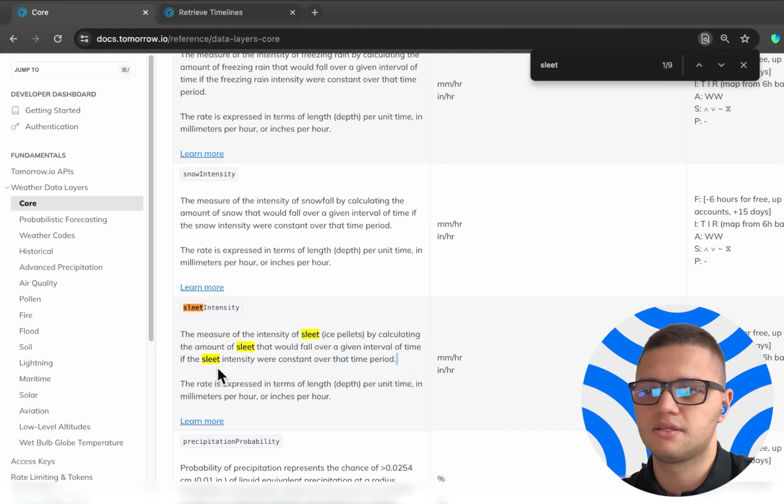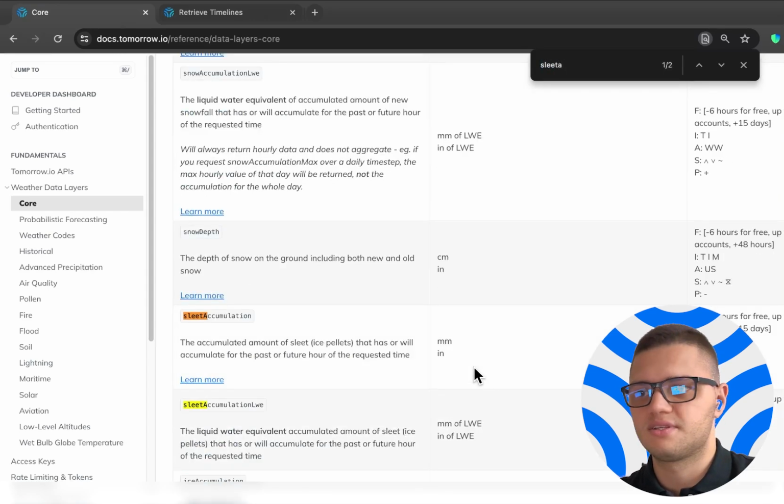Keep in mind that sleet intensity calculates only as if sleet were constant over that period of time, meaning that if the sleet intensity was changing, we wouldn't have the precise result. The output is either given in millimeters per hour or in inches per hour. This is for depth. Then we also have sleet accumulation.